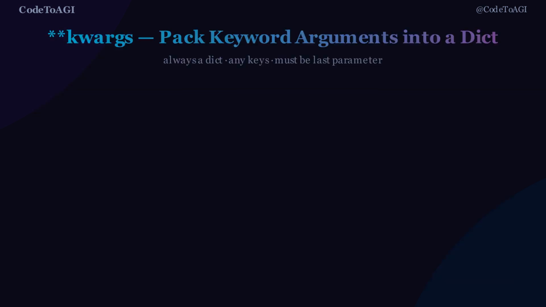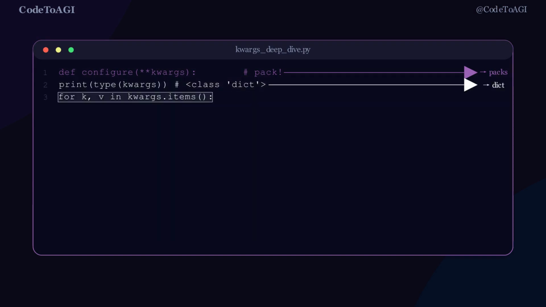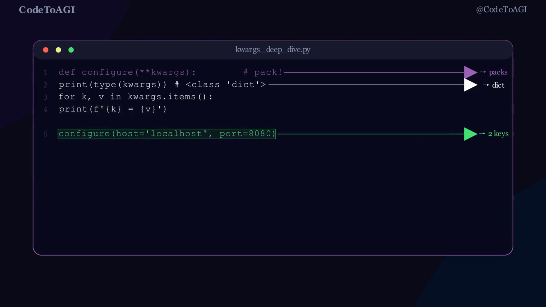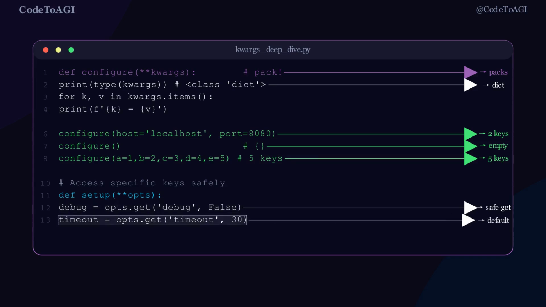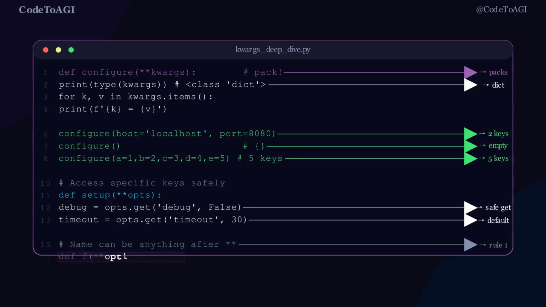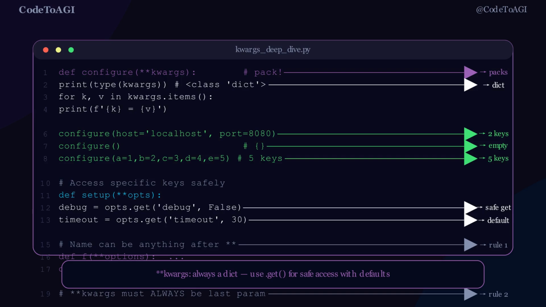Now let's learn **kwargs. The double star in the parameter definition is the keyword packing operator. It says, collect every keyword argument the caller passes and pack them into a dictionary. Look at the code. We define configure with parameter **kwargs. Inside, we print the type. It is a dict. We loop over kwargs.items() to see key-value pairs. When we call configure with host equals localhost and port equals 8080, kwargs becomes a dict with those 2 entries. When we call it with 10 keyword arguments, kwargs has 10 entries.